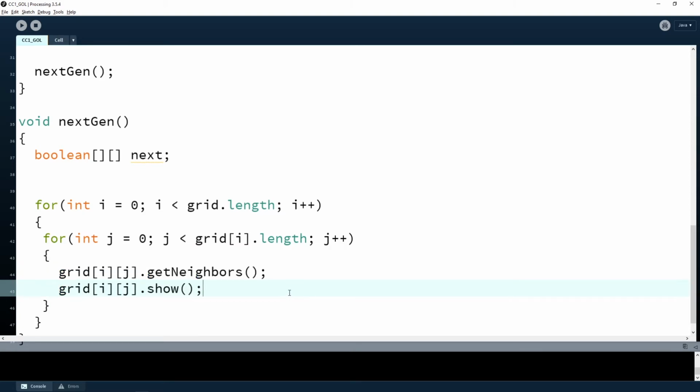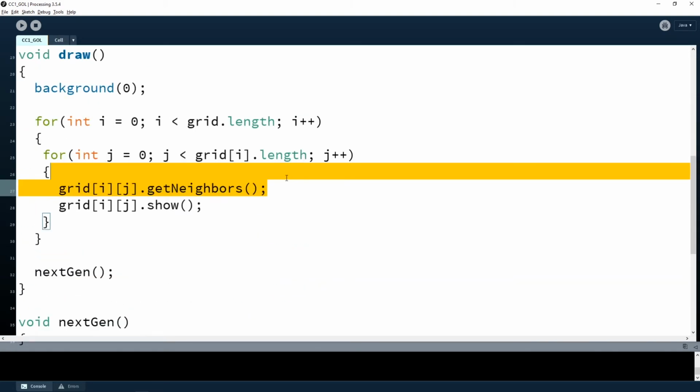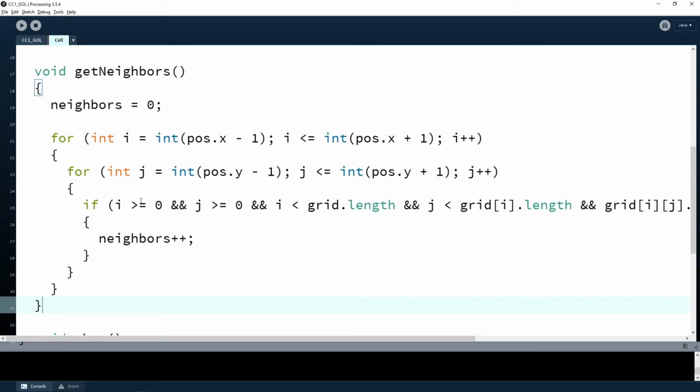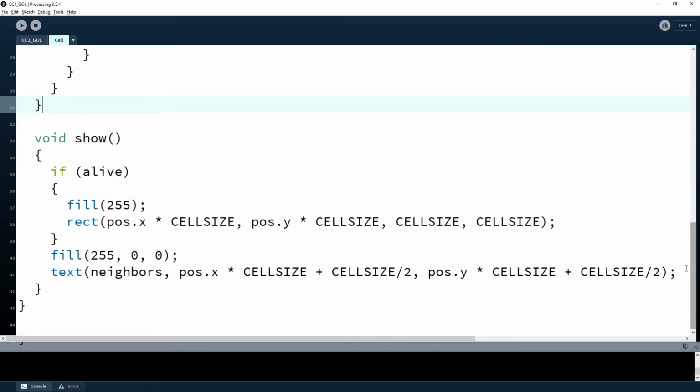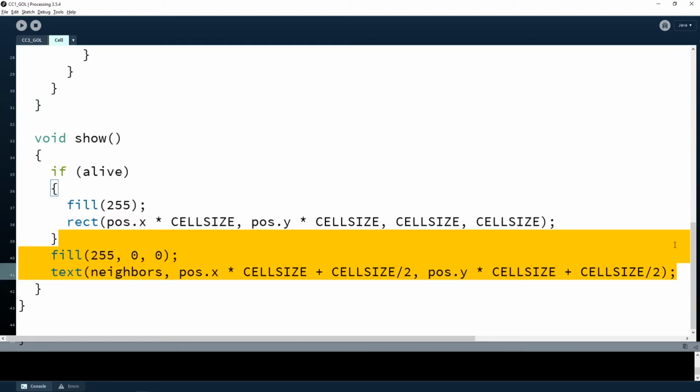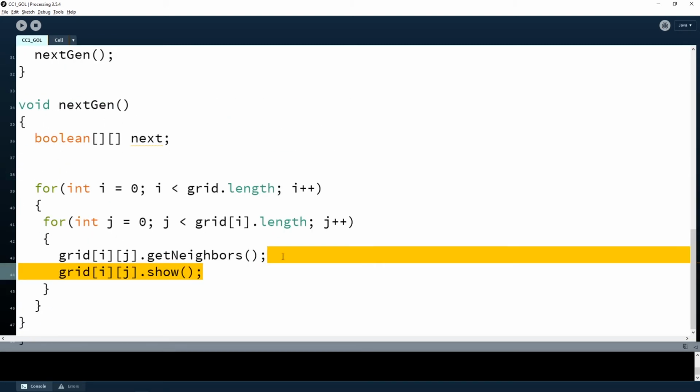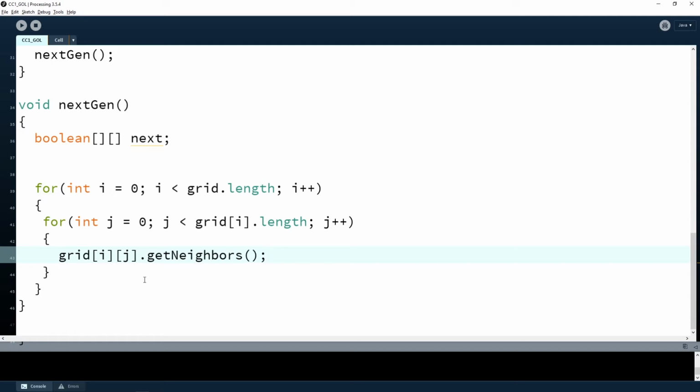And then we no longer need to get the neighbors before we show them. So we can go back into our cell, get rid of the code that shows how many neighbors they have, because we already know that that works. We don't need to debug it anymore. Instead, we'll just have it get the neighbors before we do any calculations to it. And now we can start our processing.